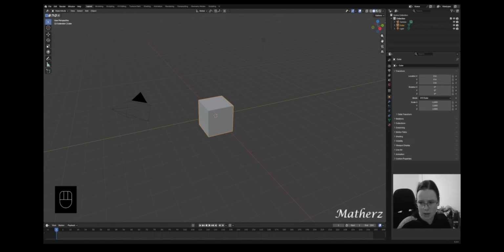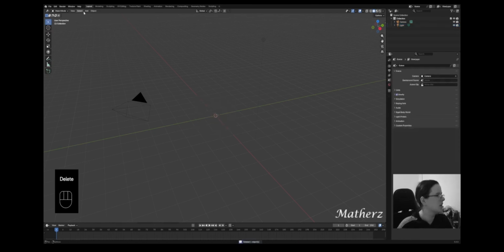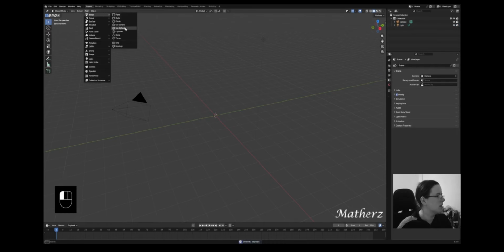Okay, welcome to the next Blender tutorial. So today we are creating a little bunny. So what I'm going to do is I'll take the default cube and I'll just delete this one. We're just going to make a basic mock-up kind of thing.